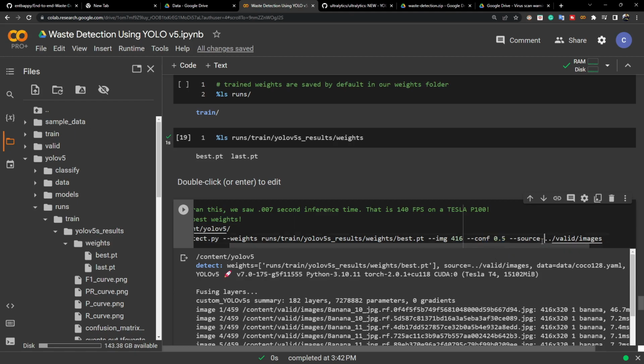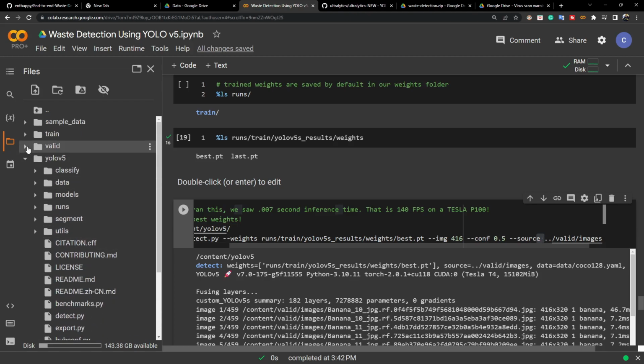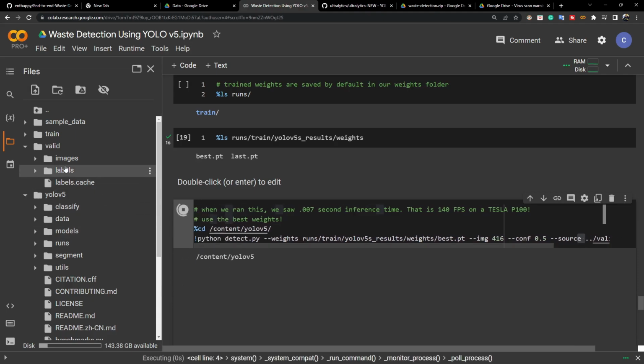Now for the source image, I have my validation images inside the valid folder, inside images. This is the location I'm giving. Now if I execute it, it will take all the images inside validation one by one.